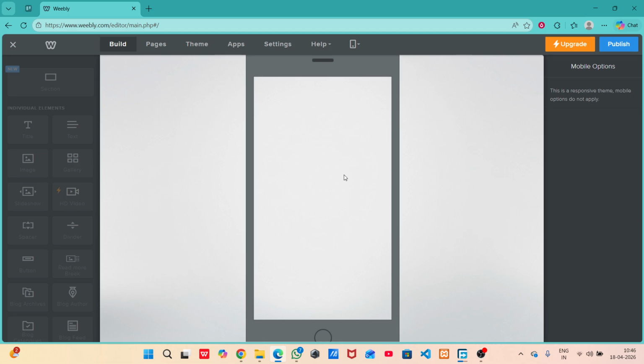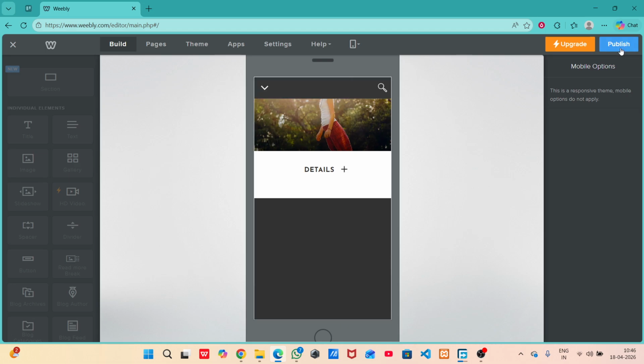Once you're satisfied, it's time to make your portfolio live. Click the blue Publish button. A pop-up may appear asking you to choose a domain or connect to an existing one. Follow those prompts and voila, your portfolio website is live for the world to see. And there you have it, a stunning portfolio website created effortlessly with Weebly.